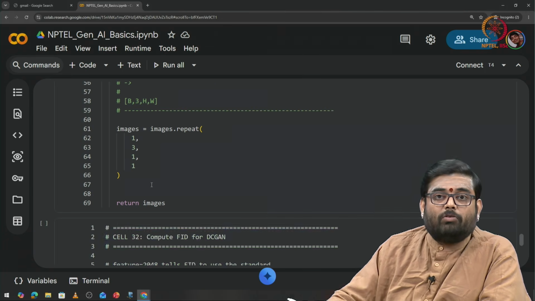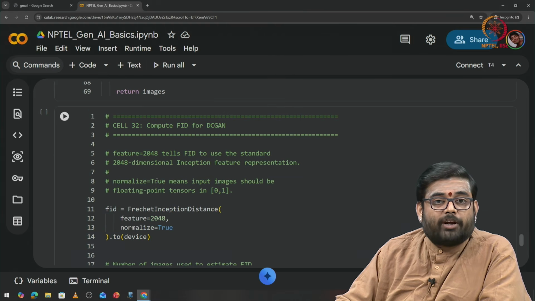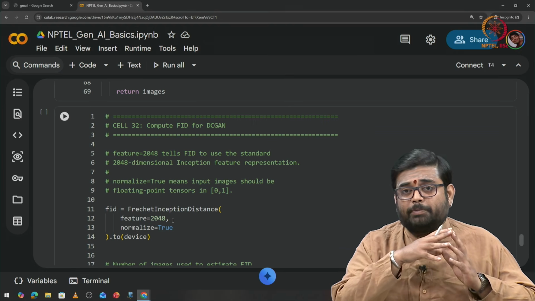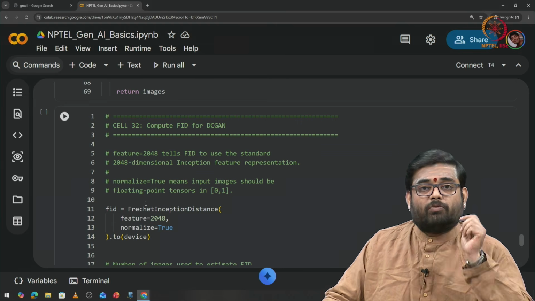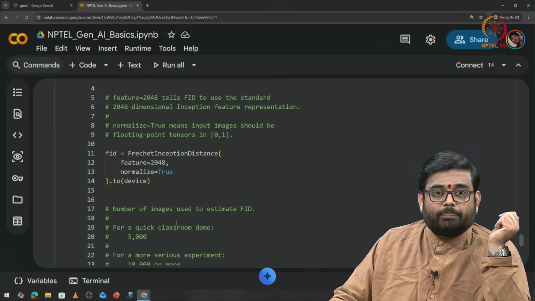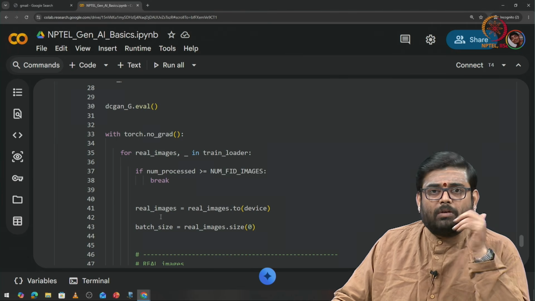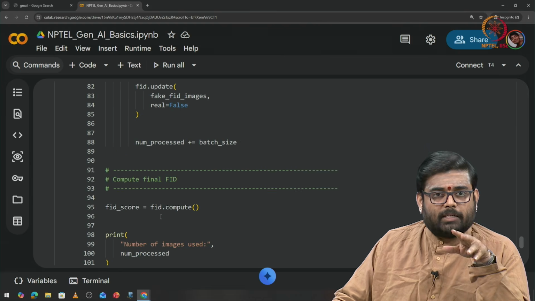So now you have the repeated image, which is used to compute the FID score. Now you just say how many features you want to extract. This Inception network has multiple layers, and which feature you take is what is represented here. I am taking these 2048 features, so you are giving the image to this. I am generating 5000 images, passing them through, and then getting the number. That is what this whole code is about.